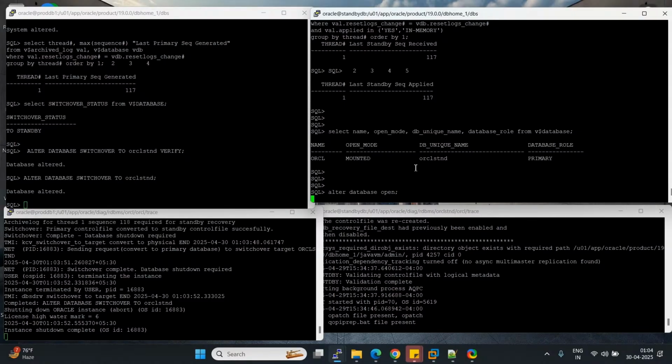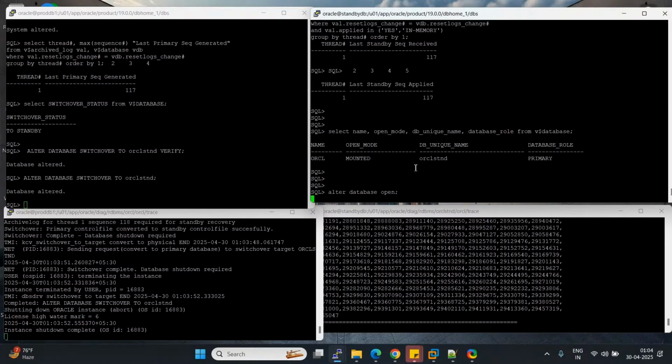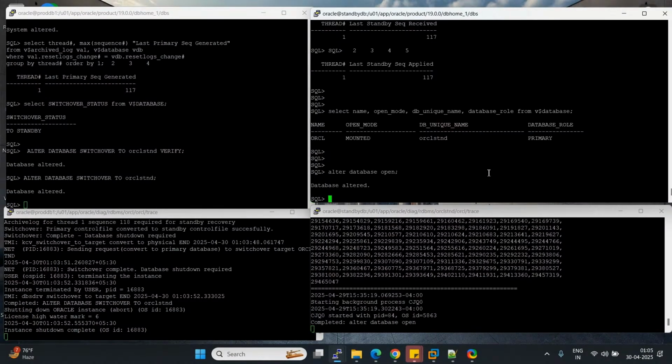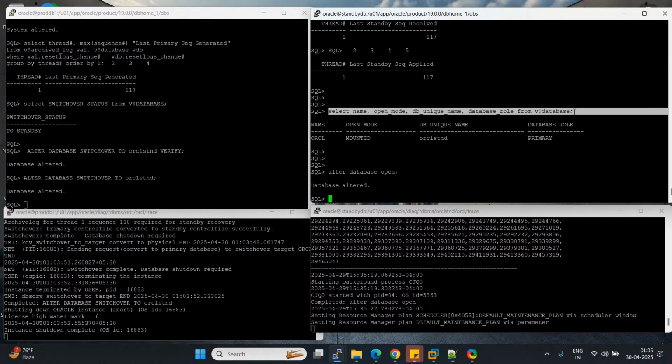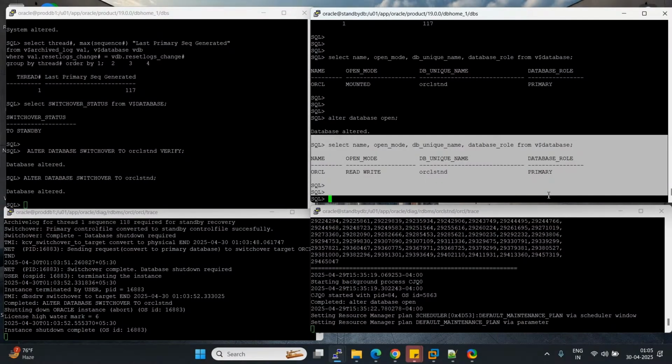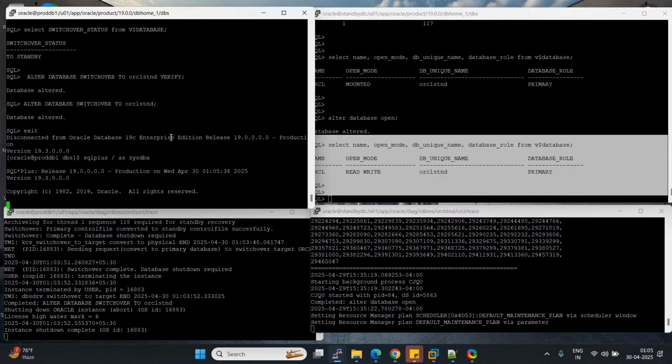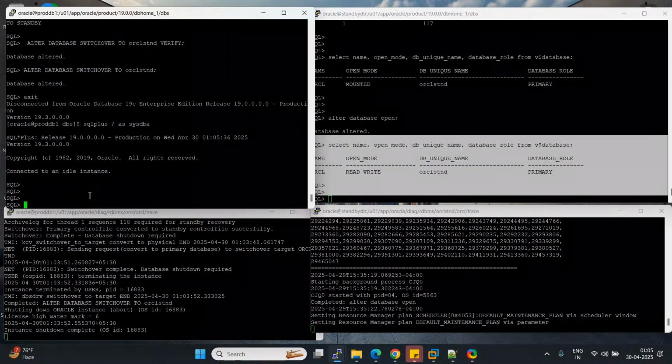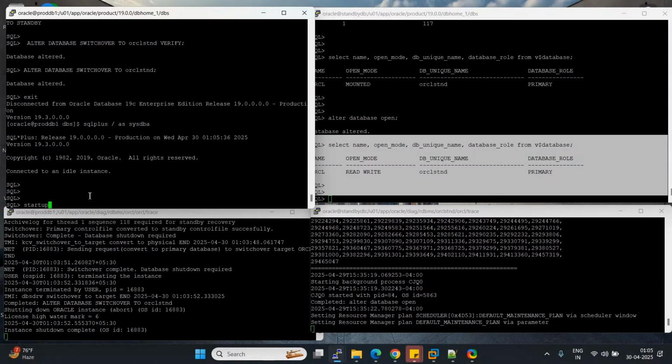So let's start the database. Yeah, now our database is open in read write mode. Okay, you can check. So now our DB has switched over to the standby as a primary, and you can see the old primary is currently down. The instance is showing idle. So now here we will just mount the DB and start the MRP.